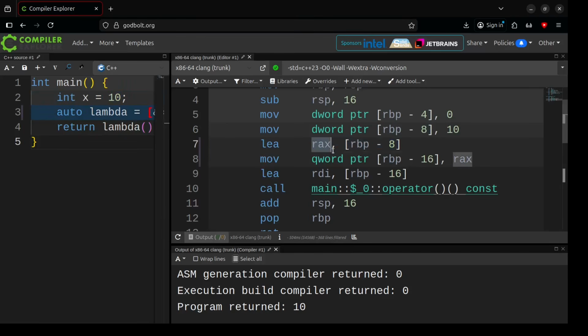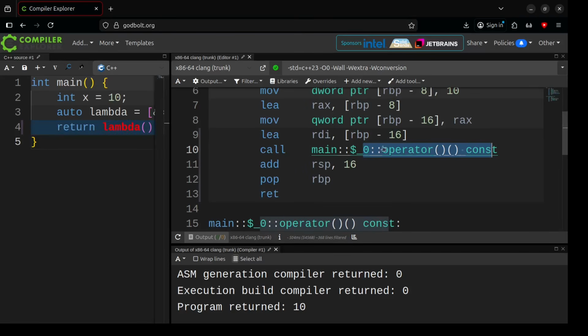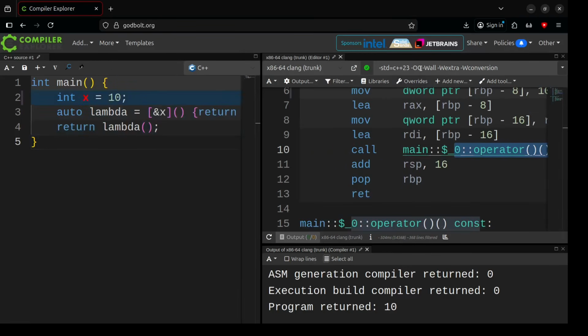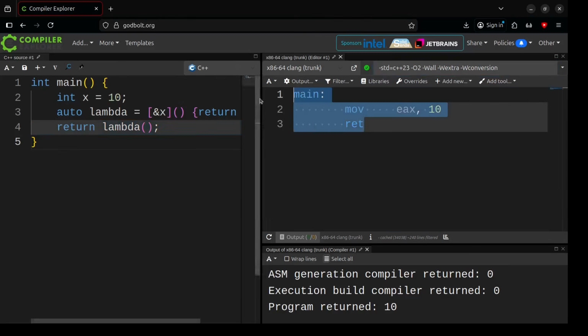Then we write in RAX the address of this value here. And then we store that, and it's a pointer now. We store the value of the pointer itself into RBP minus 16. So we add 8 bytes, not 4. It's a pointer which takes 8 bytes. Then we write that to RDI and we call the function operator here. And if we use O2 as optimization, you can see it's all gone, the same story.